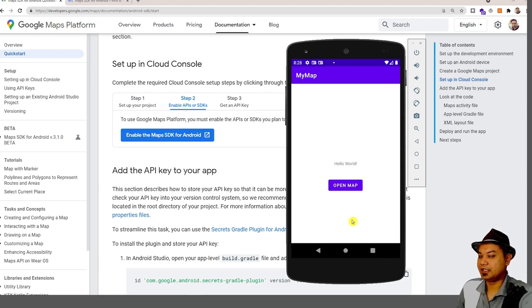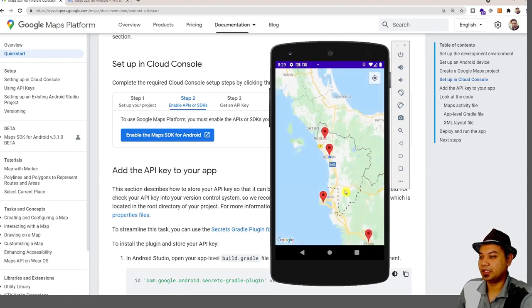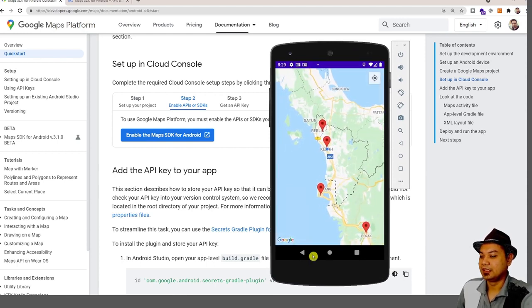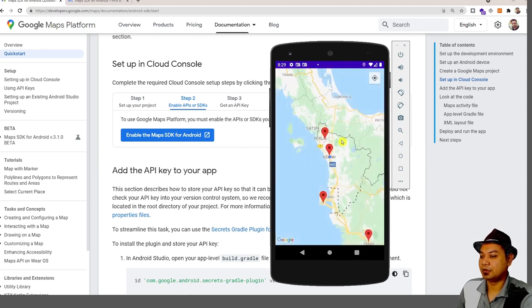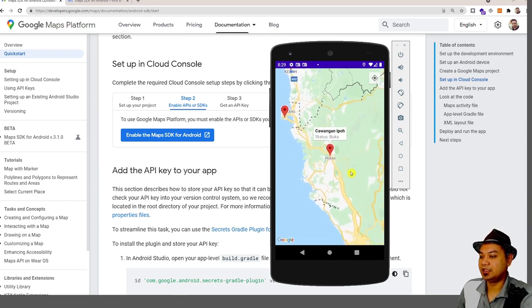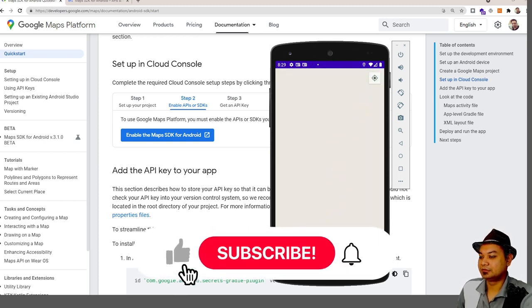So for this tutorial, I'm going to show you how to create an Android application that uses a map. I've created a sample application over here to showcase what we will learn today. We have a basic application, then you can click one button to open the map. And then this map would display various locations using map markers.